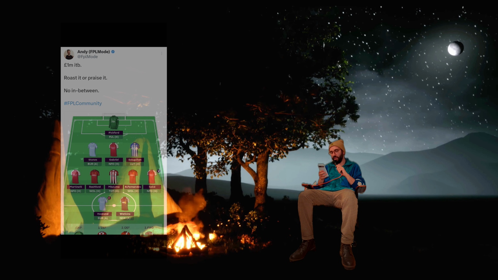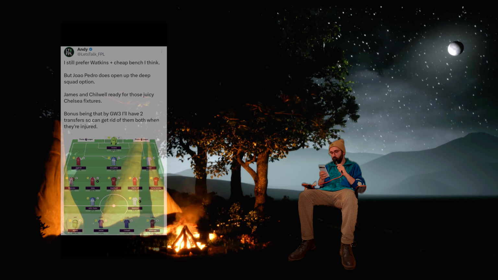This is from Andy FPL Mode and has a slightly different team. You have Pickford as a goalkeeper here. Stones, which I picked as well. Martinelli, Rashford, Mbeumo, Saka again. And just Watkins as a striker. And this is Andy, Let's Talk FPL, the godfather of FPL on YouTube.